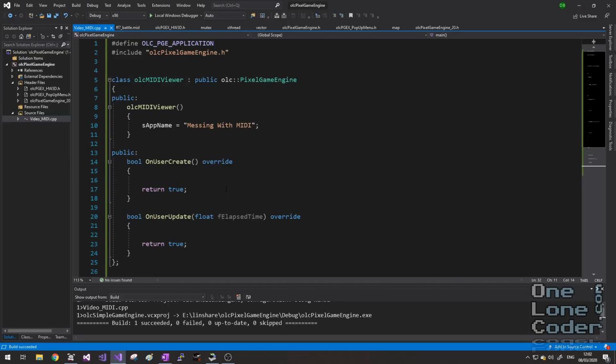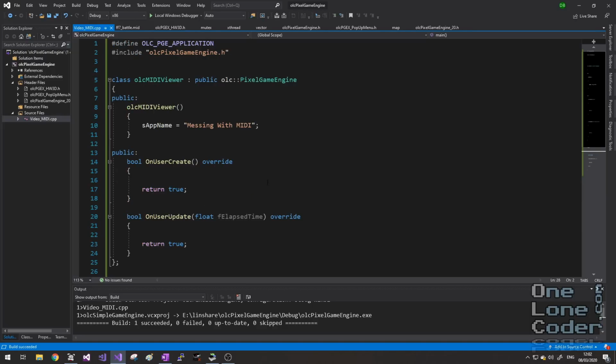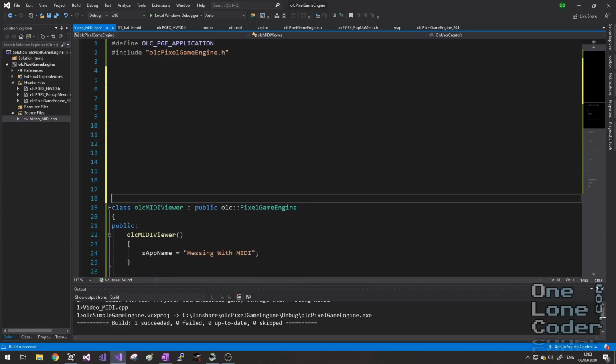Now, as usual, I'll be using the OLC Pixel Game Engine for the visualization. Quite a high definition one this time at 1280 by 960 in 1:1 screen pixels. However, interpreting the MIDI file we're going to be doing from scratch, so it doesn't require the Pixel Game Engine to understand how the MIDI file format works. So we'll be coming back to all that later on.